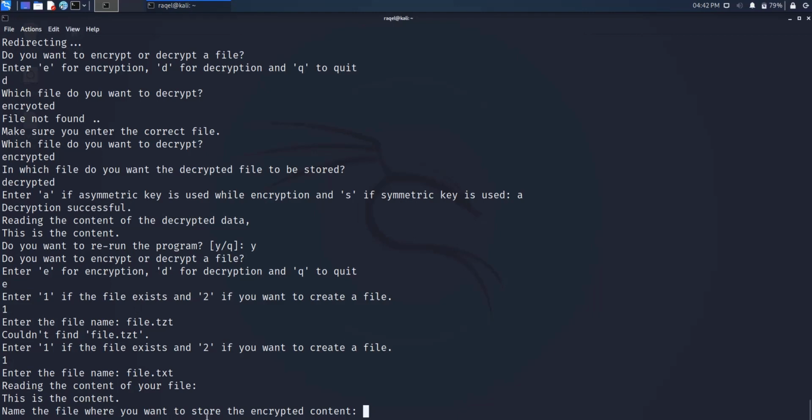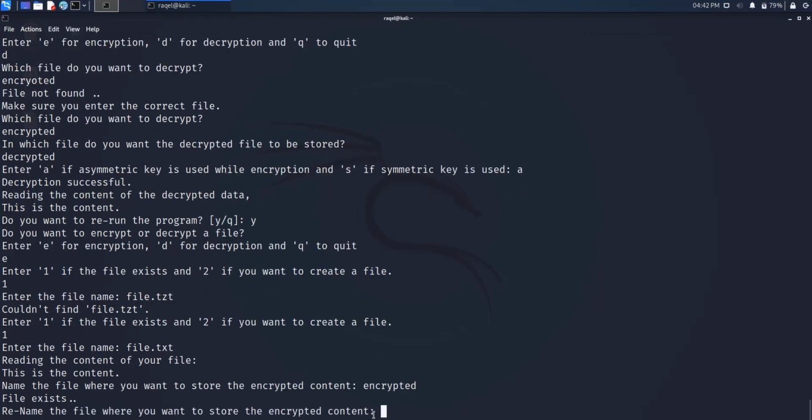Name the file where you want to store the encrypted data. Encrypted. Now, as you can see, the encrypted file has already been created and exists in the directory, so I cannot add another file with the same name as the previous one, and I don't want to overwrite it. So it has asked me to rename the file where I want the encrypted content to be. Let's give it encrypted file.